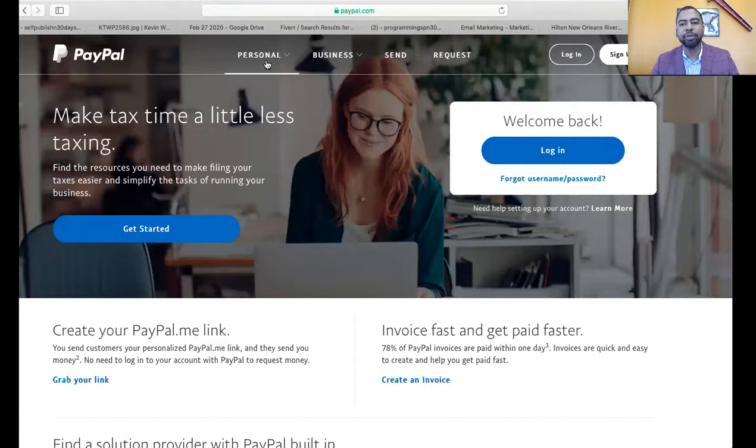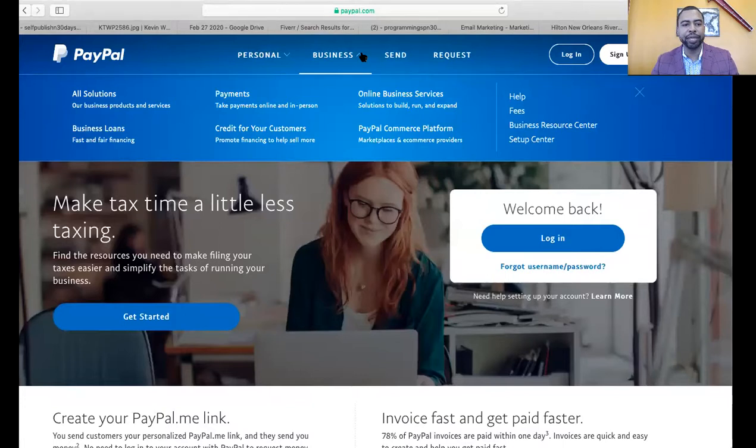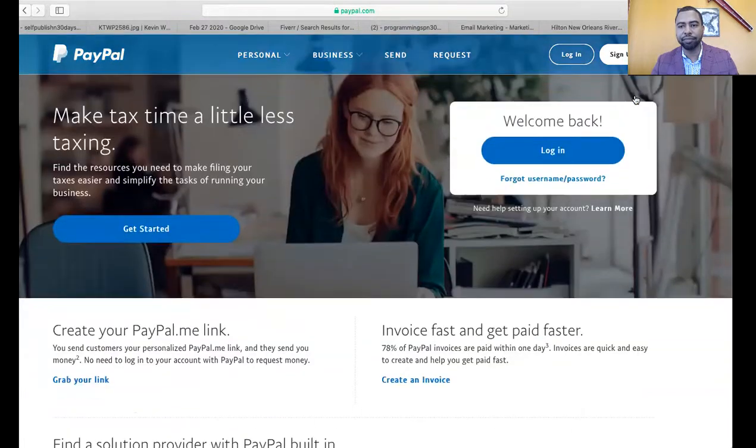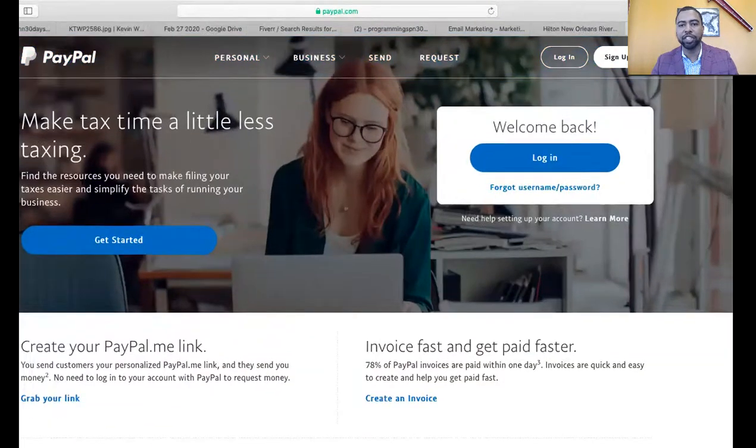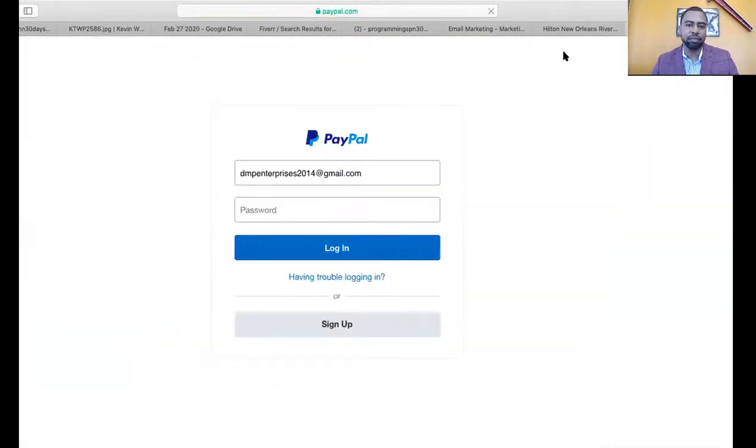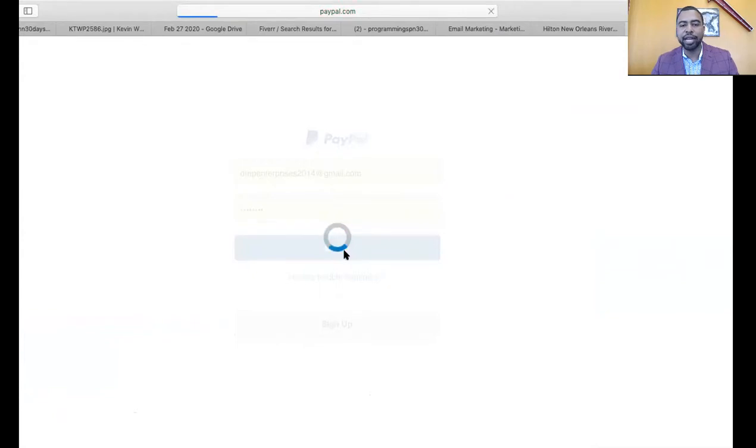Also look at the tabs up top. You have personal and business. So if you wanted to set up a business account, what you could do is go here and set up a business account and get started. But right now, I already have it set up as a business account. So I'm going to just log into mine and go from there. All right. Put my username in, password. Now I'm logging in.